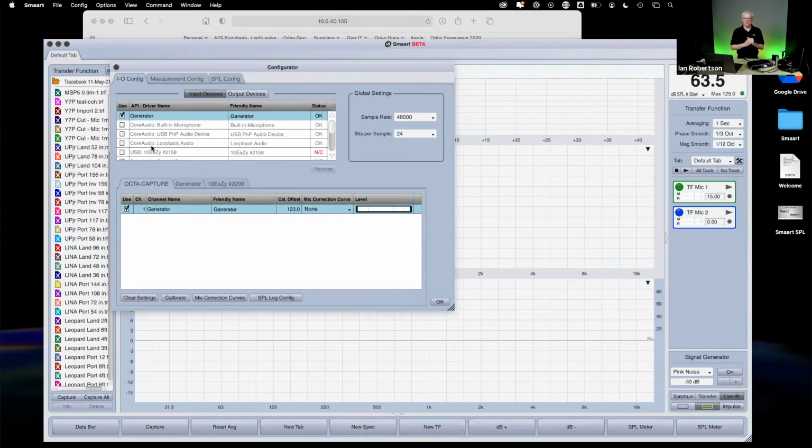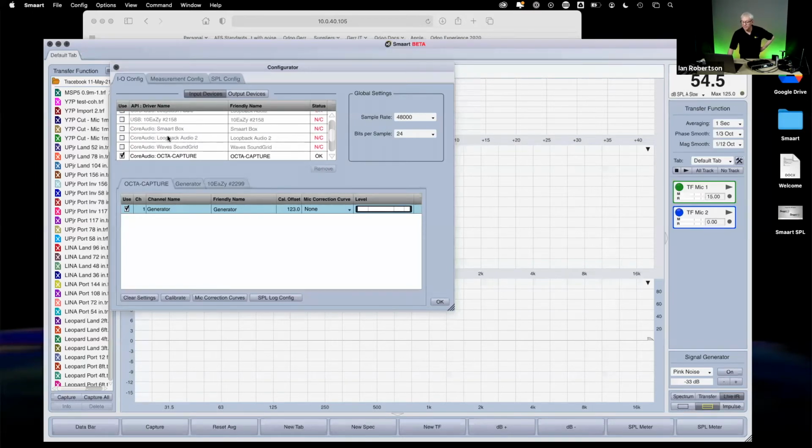Same thing goes if you're using Dante Virtual Soundcard as a source: you need to have Virtual Soundcard up and running and turned on before you start Smaart, or it won't recognize it. You'll have to quit Smaart and start over. So you end up with a list. My list is kind of long because I plug a lot of stuff in over time. But anything that you want to use as a source in Smaart, you tick the use box. So here I've ticked the use box for my generator, the internal signal generator.